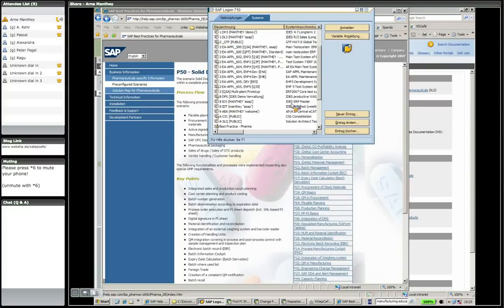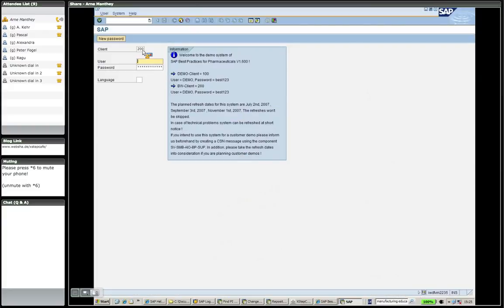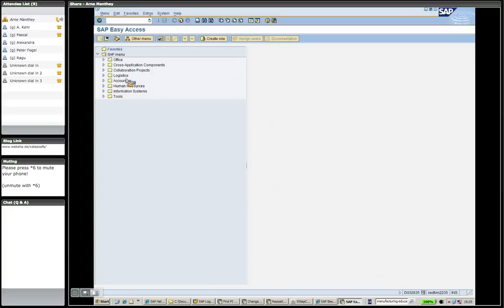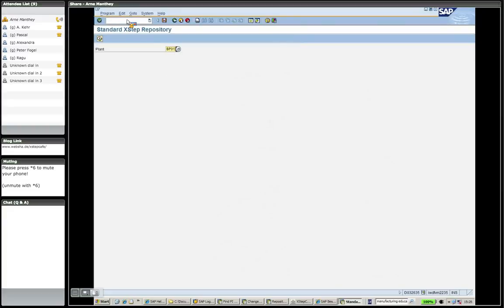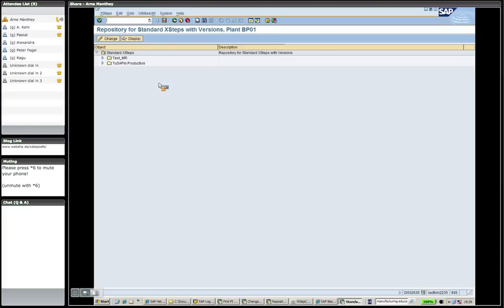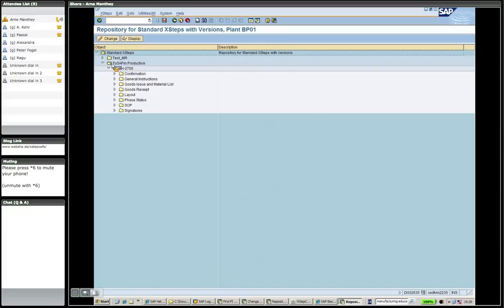You also have XSteps, and it looks like this. Of course, normally a customer wouldn't do it like this, with a folder for a material and then organizing under a material. So this is just for this best practice here.